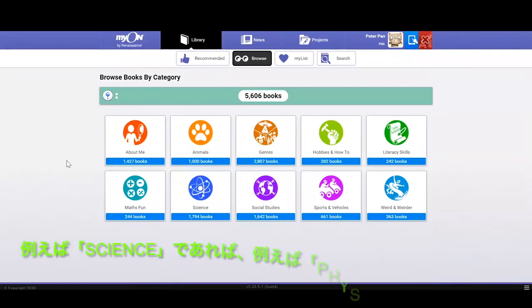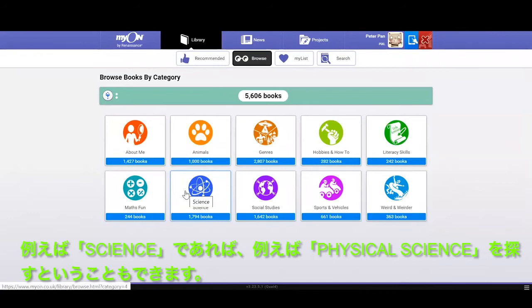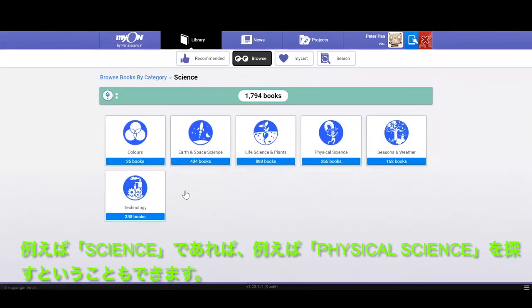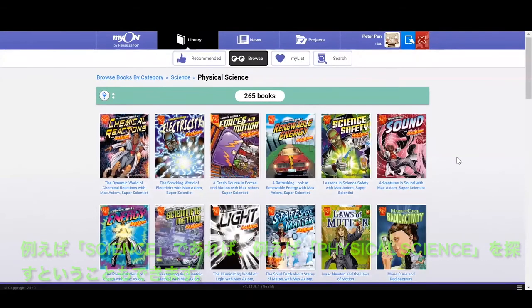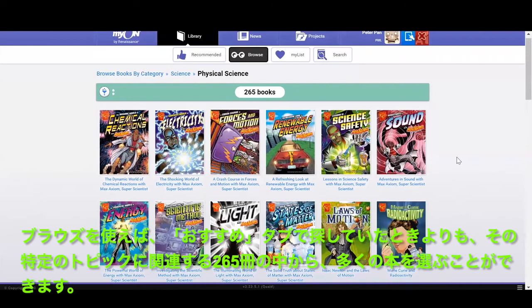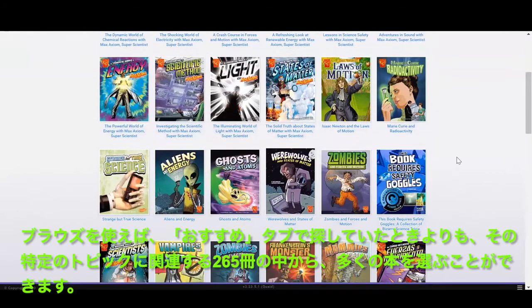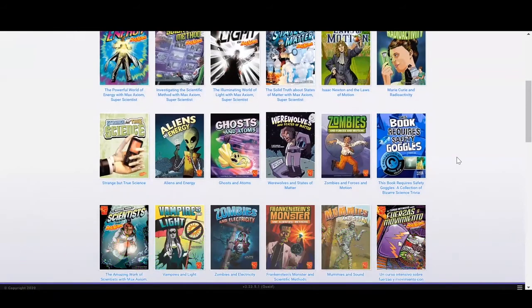Now, when you go into browse, this allows you to search by a category. So it could be that we're looking at science, for example. And when we come into science, it could be that we're looking at physical science. Now, this gives me a lot more books to choose from than when I was looking under my recommended tab, as I have 265 available to do with that particular topic.